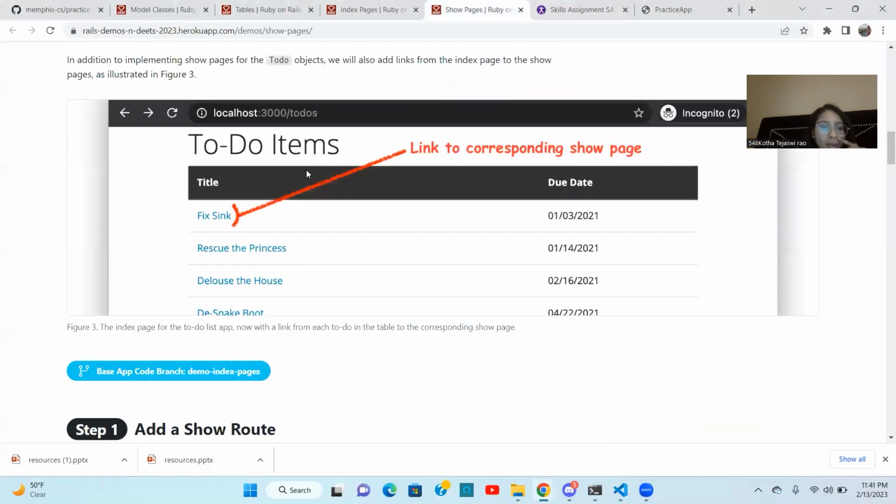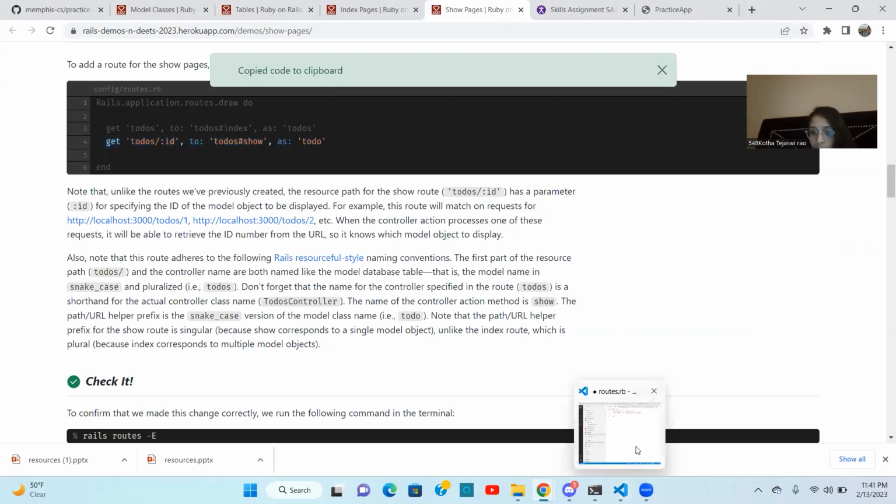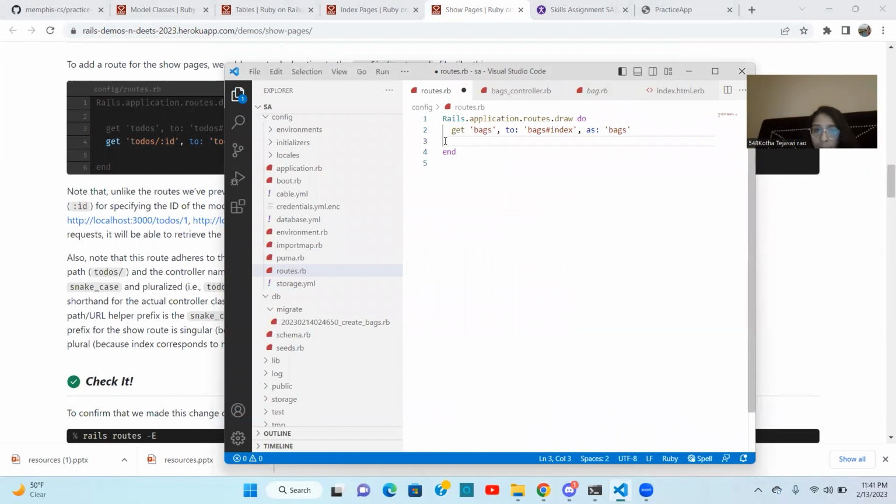So I'm opening the link. This is the link. This is the code for the show page, which is visible. Now I'm pressing Control and copying this to the clipboard. Going to Visual Studio, I'm pasting it now. I can change the to-dos to bags instead of the old name.